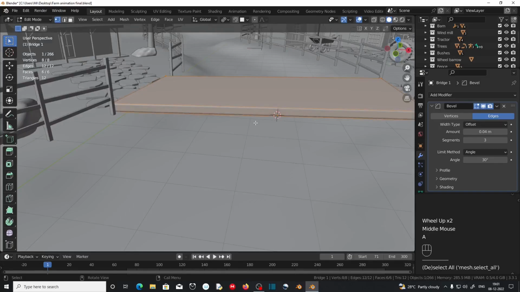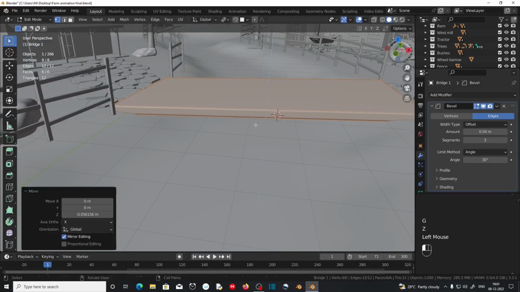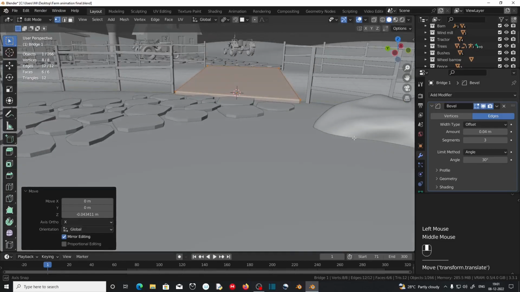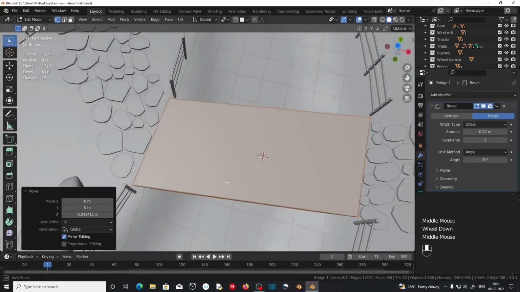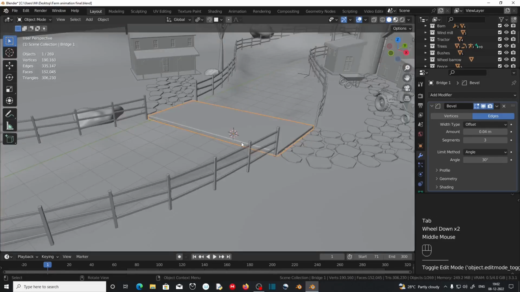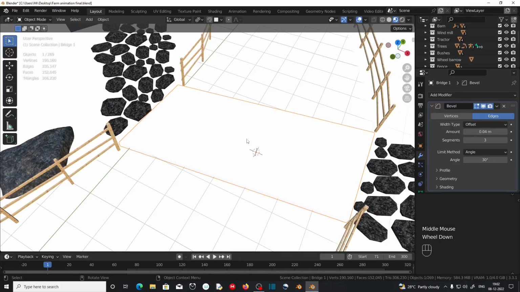Select all using A key, G to move, Z to move and bring it to the ground a little like this. Maybe a little more, so that it's in the same position as the pave stones. Make sure it's not inside the ground. Then go to object mode. If you go to material preview mode, it's looking like this. Now we need to apply a wooden texture to this bridge.